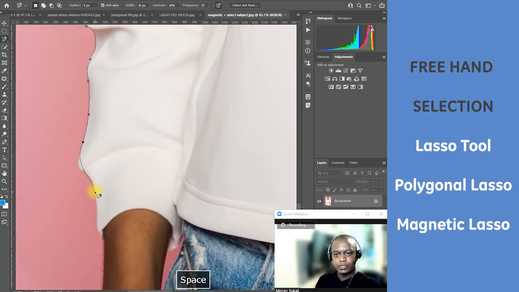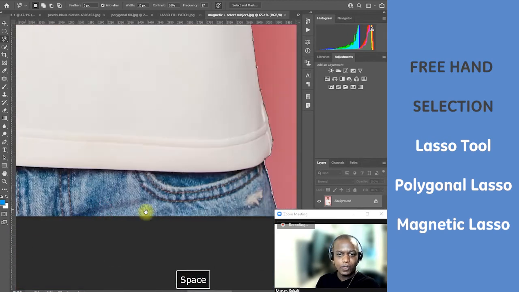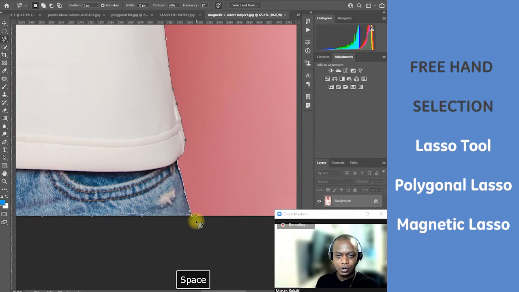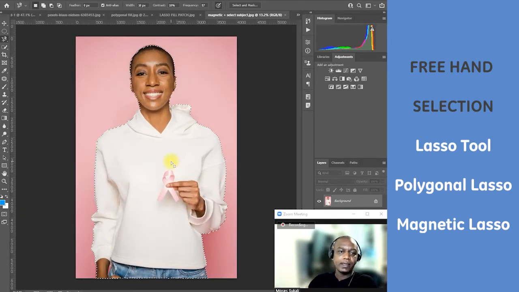So I would use the magnetic lasso if I'm selecting a subject who is maybe in between other subjects and you just want to extract that one item or that one object from the whole image. You can see we have a complete selection around the subject, but I would say this is a longer way of doing things. So unless you had like 4 people in the same image and you wanted to extract just that one person, then that's when you can use the magnetic lasso.